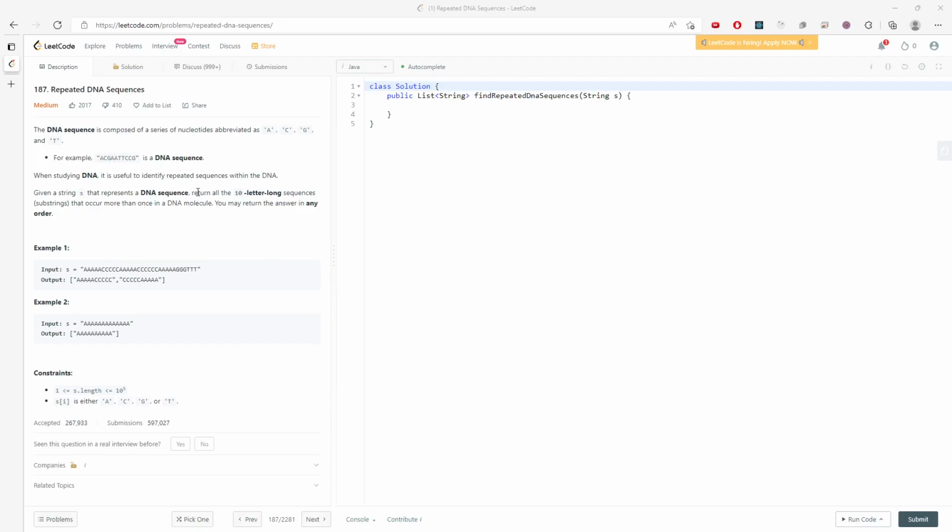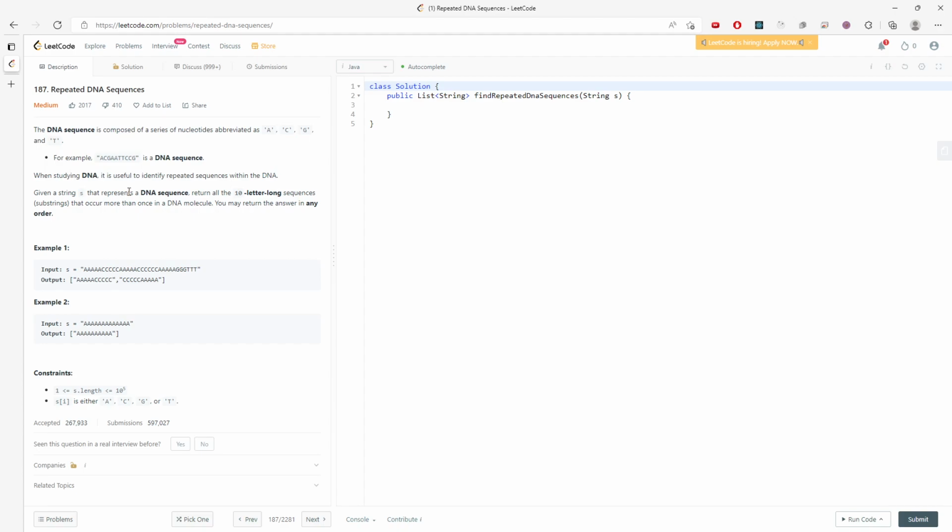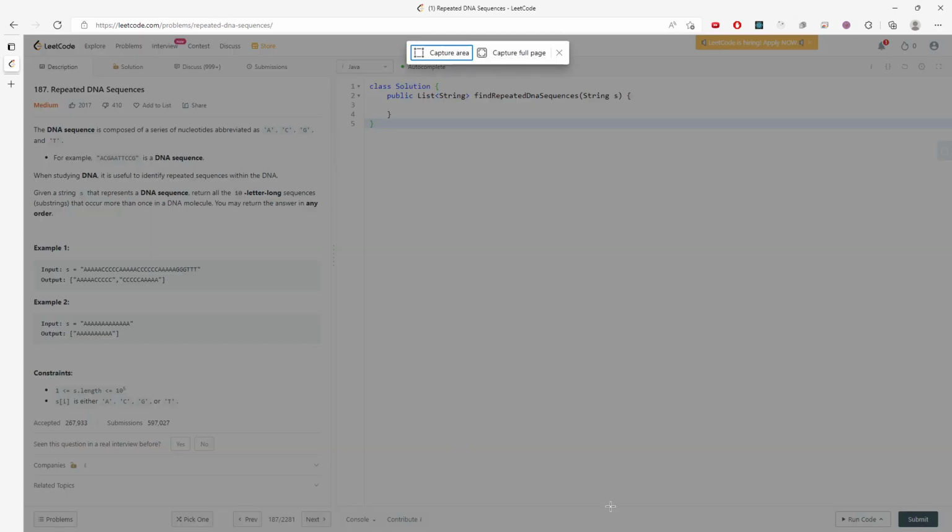Alright, so let's talk about the repeating DNA sequence. DNA is composed of a series of nucleotides, right? The problem is you are given a string S that represents DNA, and you have to return all the 10-letter sequences that occur more than once in the DNA string. So this is easy.